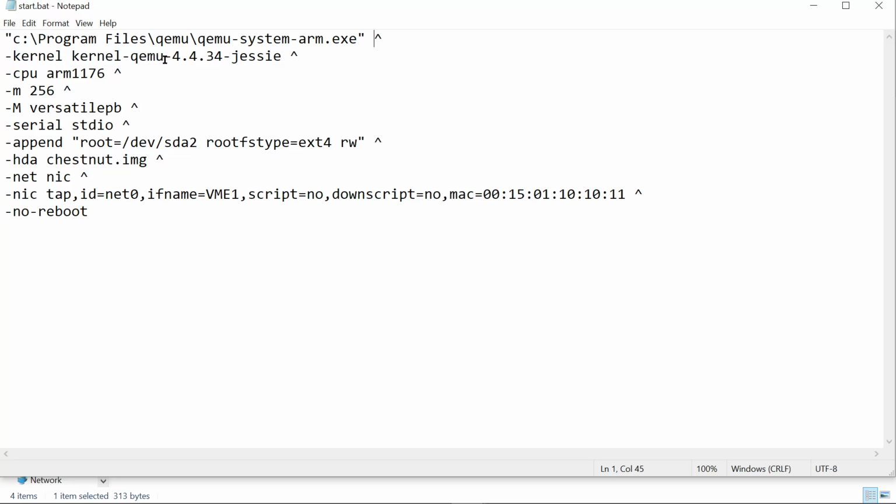-kernel indicates the kernel image that we're using, so that's kernel-qemu-4.4.34-jessie. -cpu indicates the type of processor. Now the Raspberry Pi of course uses the ARM processor, the Advanced RISC Machine type processor, so it's an ARM1176. -m is the memory, and that's 256 meg of RAM.